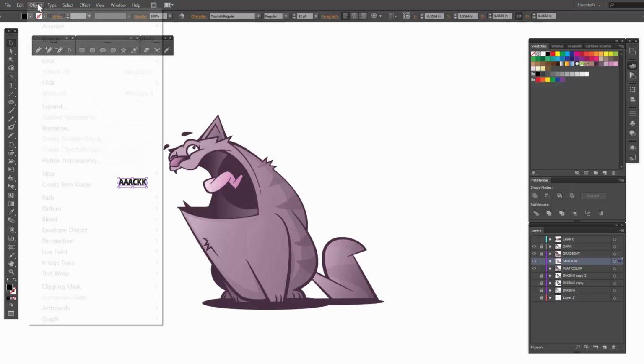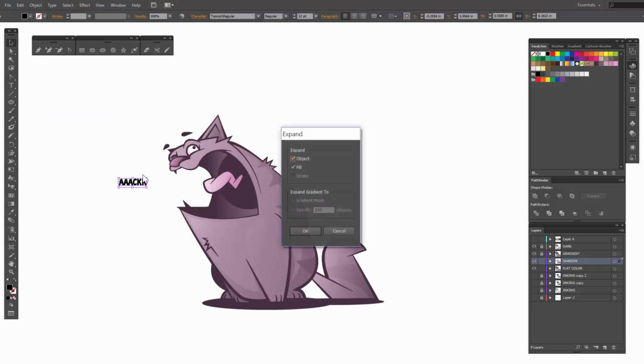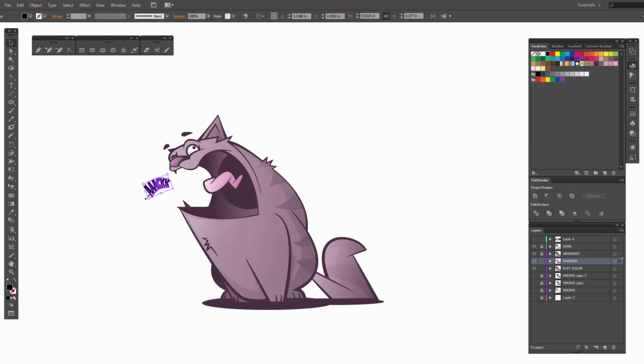Oh, let's have some fun with filters. Warp. What am I thinking? A little arc, maybe? Alright. Well, we had some fun with that one. So at this point, file save. You know what? I want to switch this. Let's do our purple with that one. There we go. File save. We got a cool little cat.